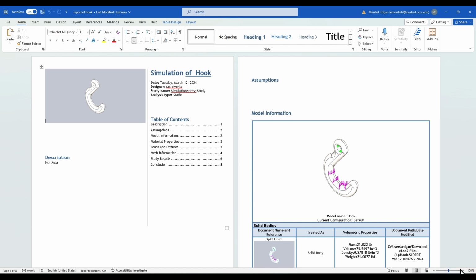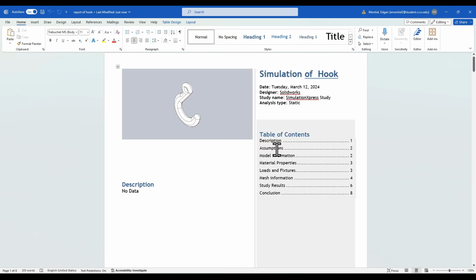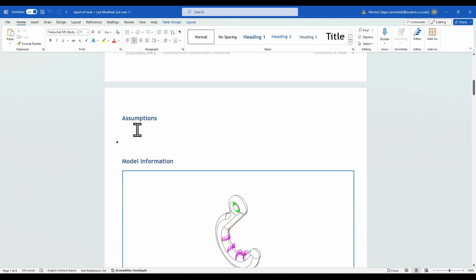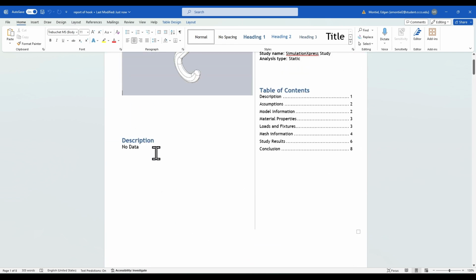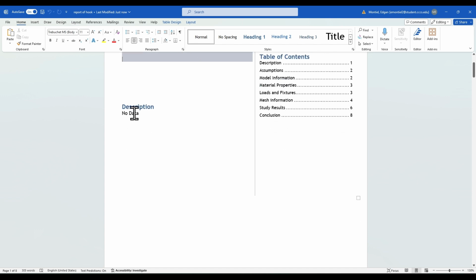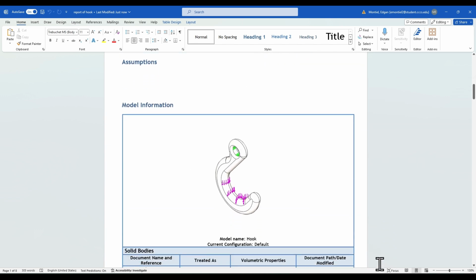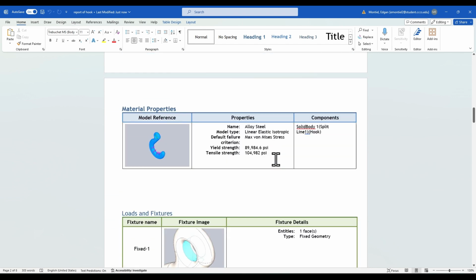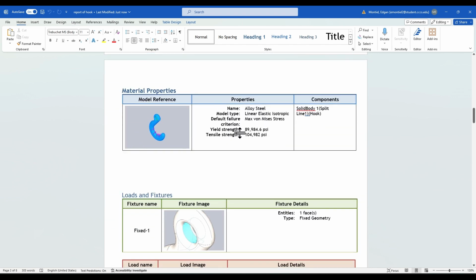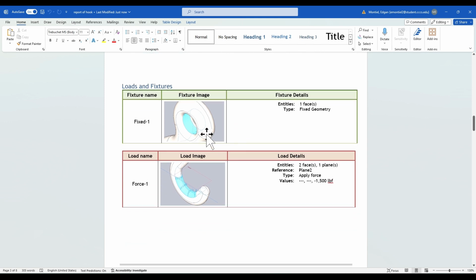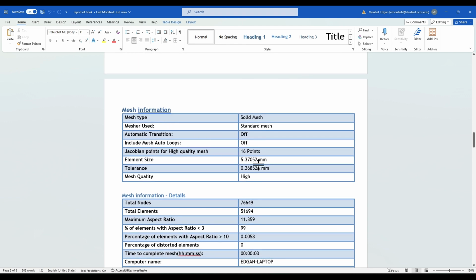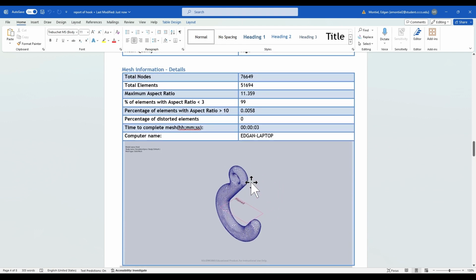So you can see it ultimately generated a report where it has a cover page. It tells you what's going on. Again, we didn't fill out any of the other details, so if you wanted to make this report for your job, you could go in here and fill out these fields. And then here's the model information. It talks about how we loaded it and what it is, the volume. It's a solid body, because that's all we have is the part stuff. What were the material properties, loads and fixtures, where we fixed it, where we loaded it, how it was loaded. Here's the mesh information, the mesh details, and now here's the mesh complexity.